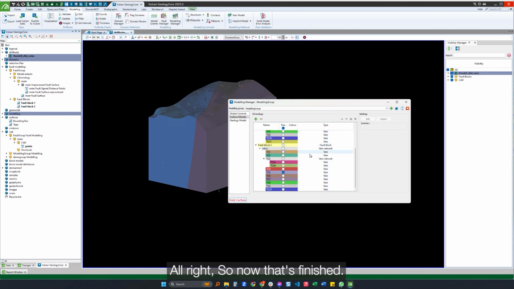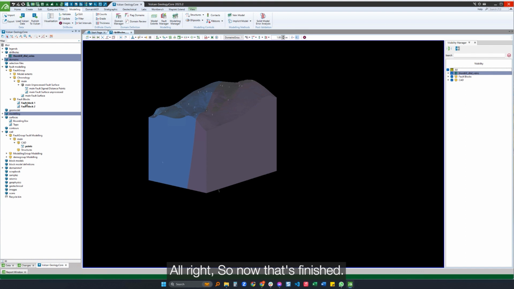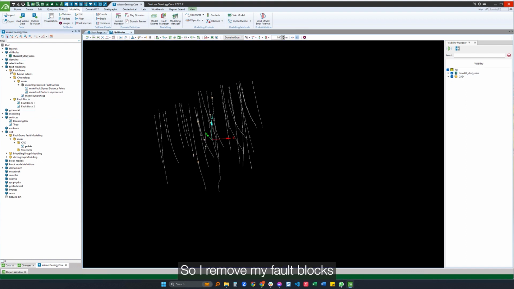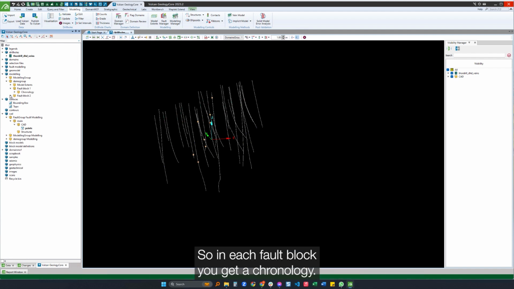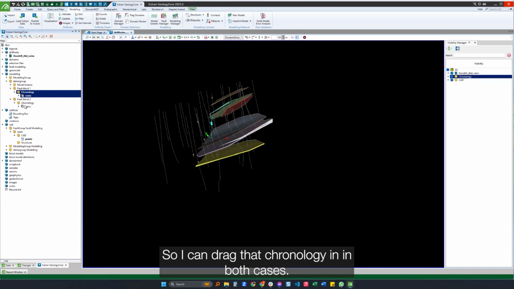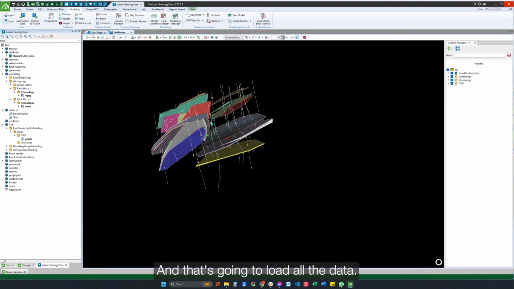All right. So now that that's finished, so I'll remove my fault blocks. Under modeling, we've got my demo group. So I got my fault blocks. So in each fault block, you get a chronology. So I can drag the chronology in both cases, and that's going to load all the data.